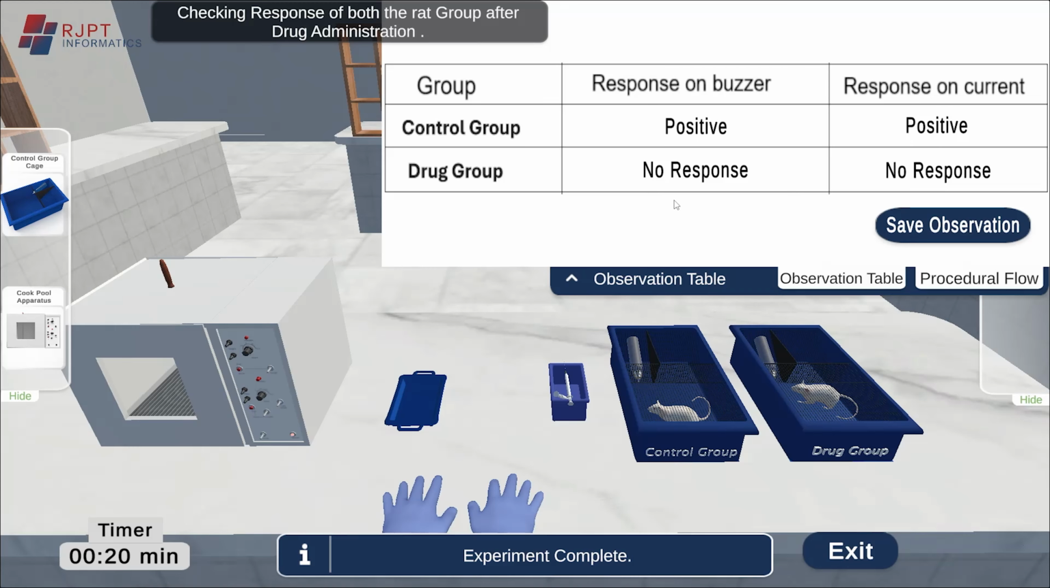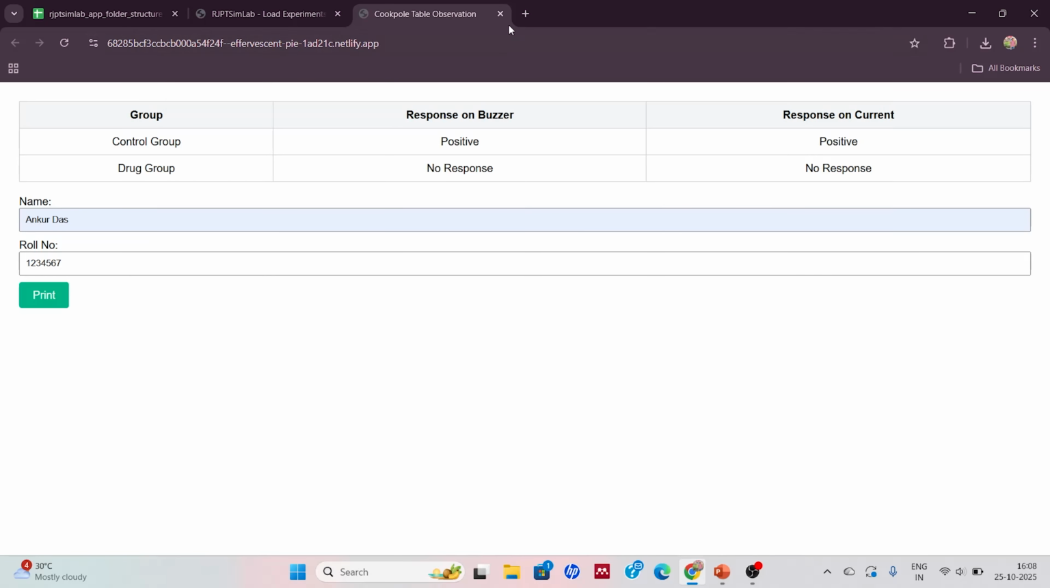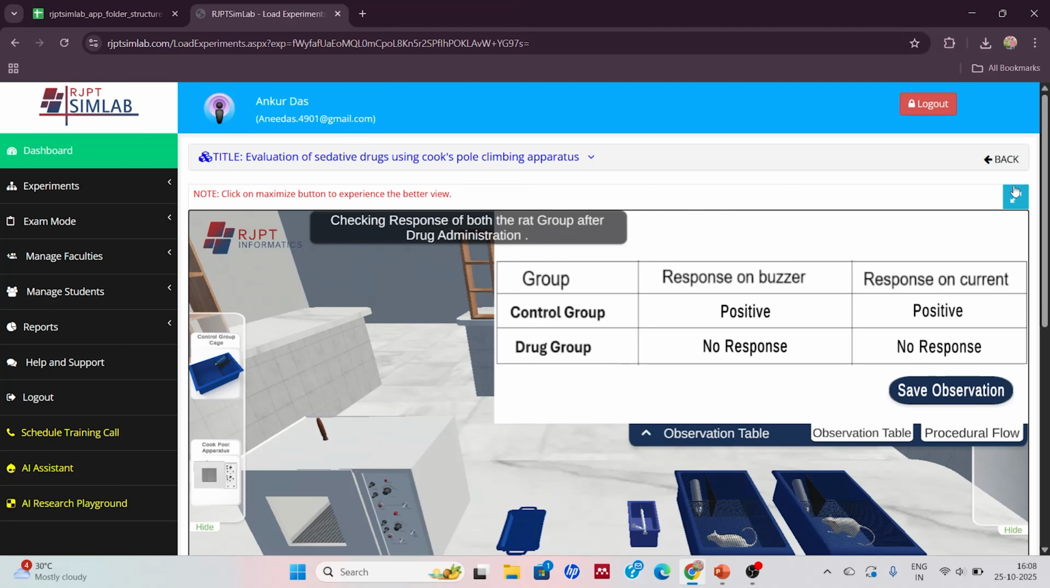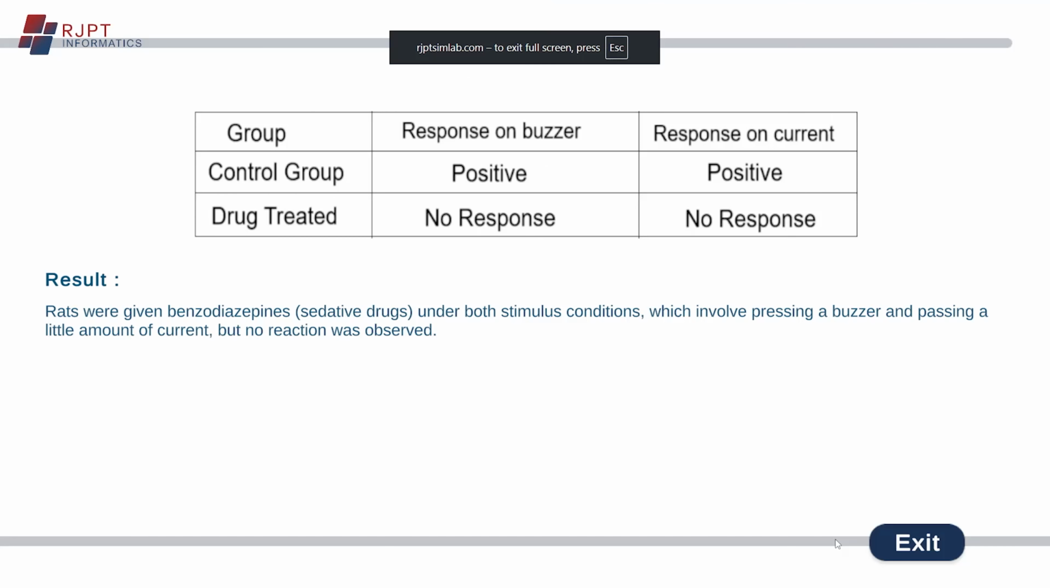We can save this response by clicking the Save Observation button. As we can see, this is our observation on the observation table. And here we can write our name and our roll number. And when we click this print button, as we can see here, in the format of PDF, we can print and save our response. So now we have completed our experiment.